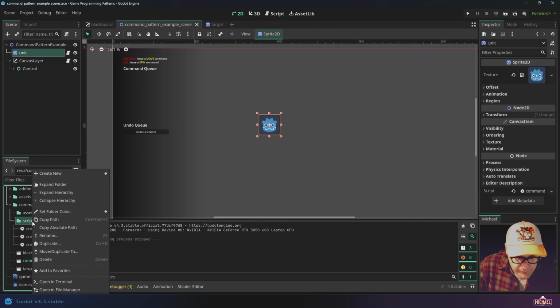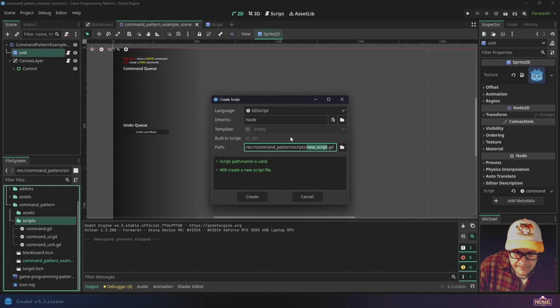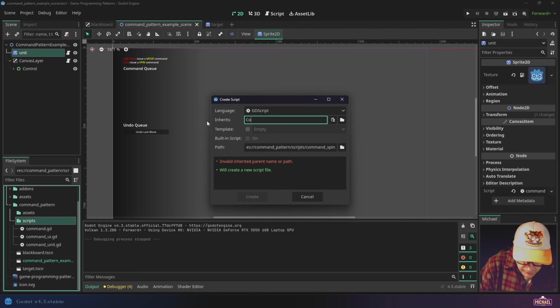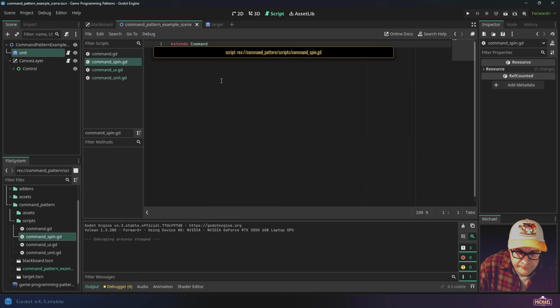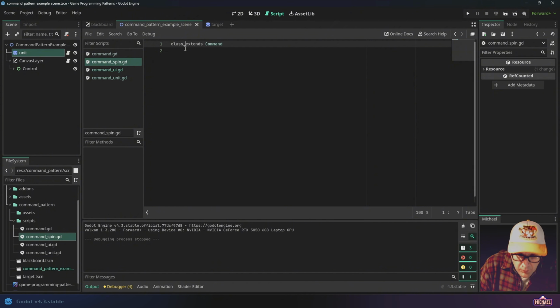We'll go ahead and create a new script under my scripts folder for this. So I'm going to create a new script, and I'll call it command_spin. And we could say here where it inherits, we could say that it inherits command. There we go. As long as you've got that class name on your command script, it should work. So I'm going to create that. And if we look at the command spin, it didn't give it a class name. I want to do that. I always just do that as a preference.